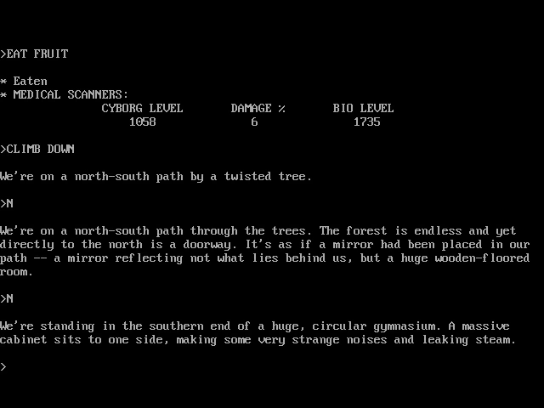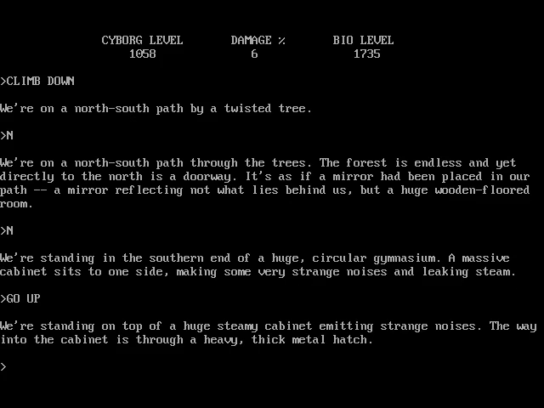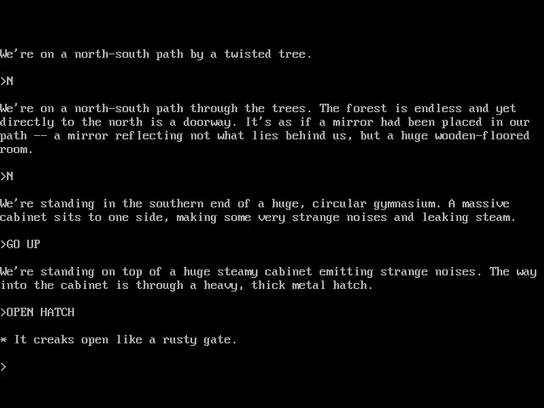A massive cabinet sits to one side, making some very strange noises and leaking steam. We need to go up on top of this cabinet. We're standing on top of a huge steamy cabinet, emitting strange noises. It's the cabinet that's emitting the strange noises, not the player. The way into the cabinet is through a heavy, thick metal hatch. Heavy and thick as it is, it pops open fairly easily, and we can now go inside.